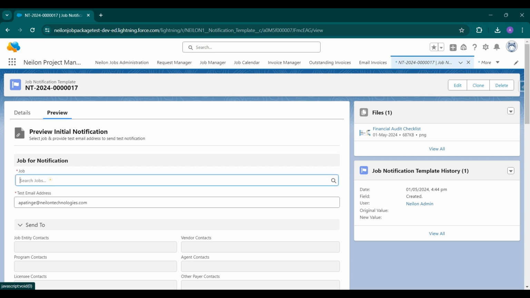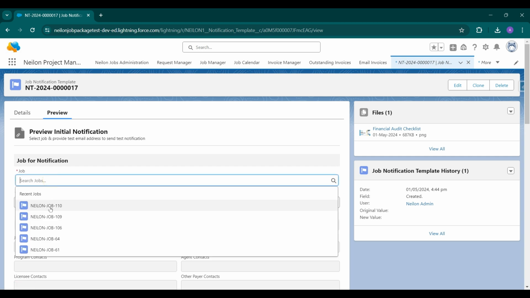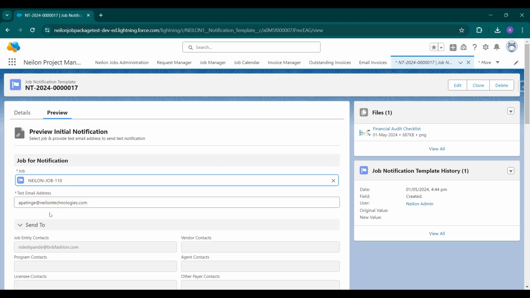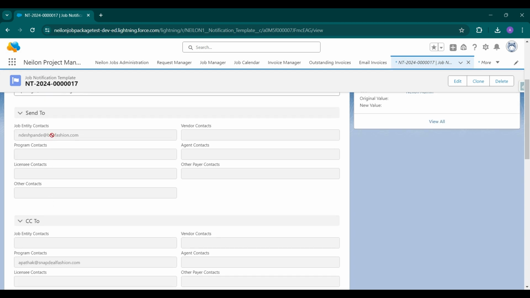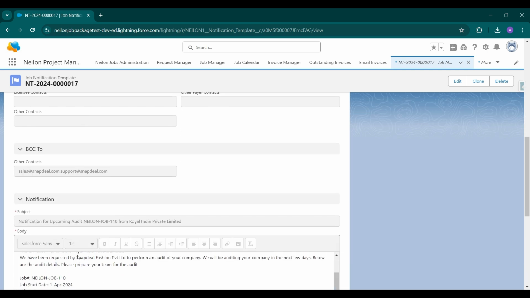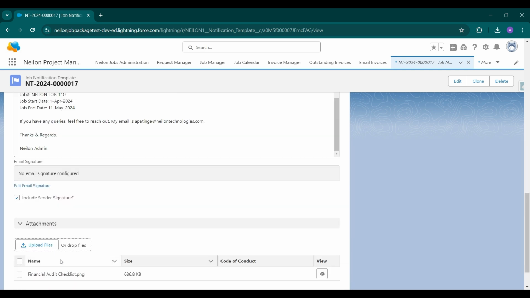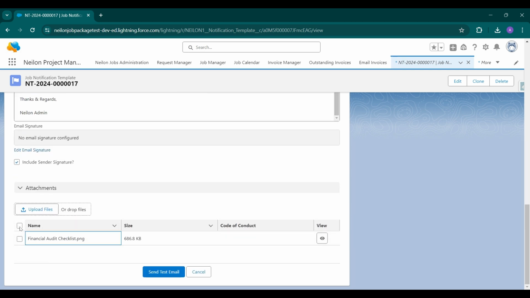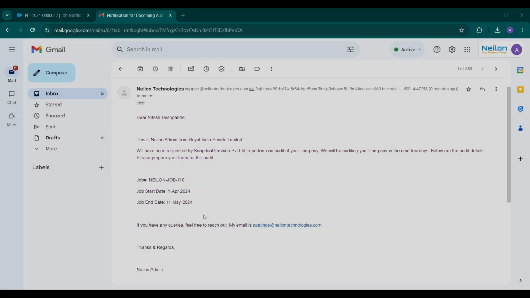Now choose a job for which you want to preview the template. It will auto-populate fields using the job field values. Here, merge fields are replaced with job field values. Now click on the Send. A test email will be sent. Here is the test email.